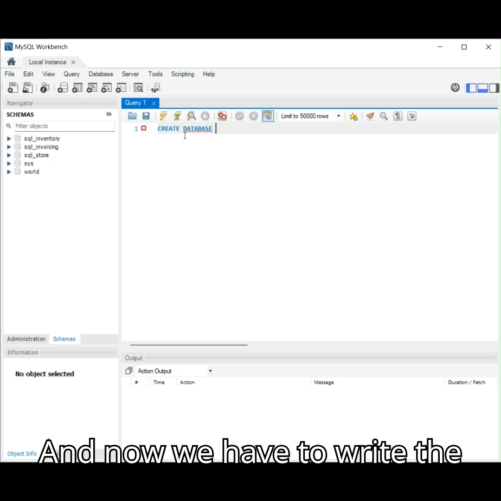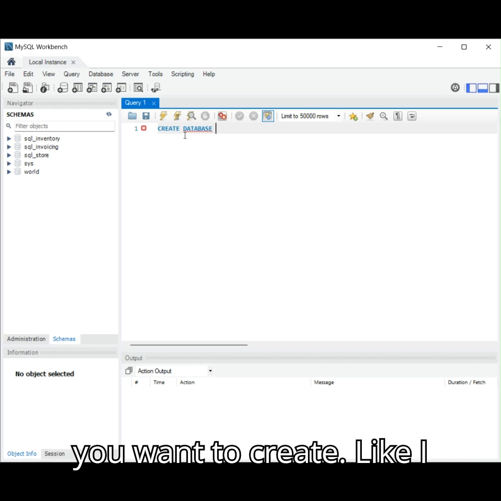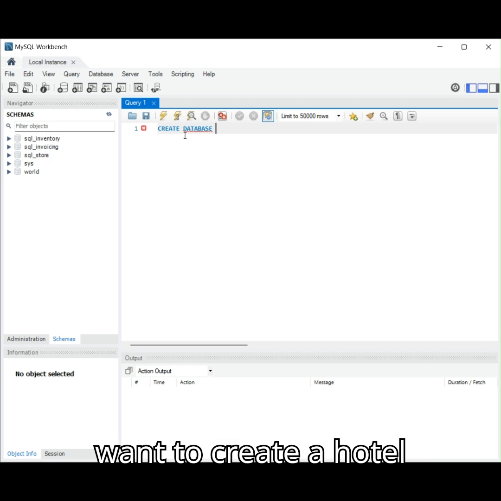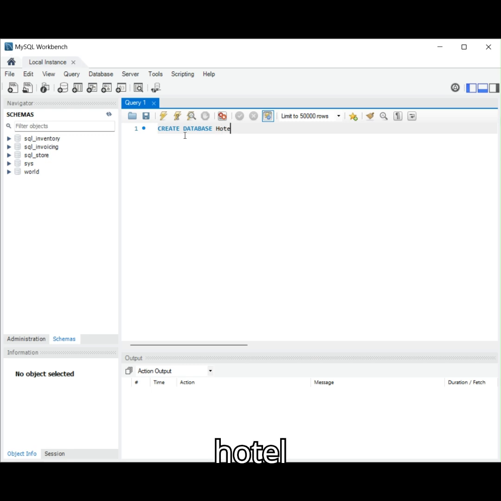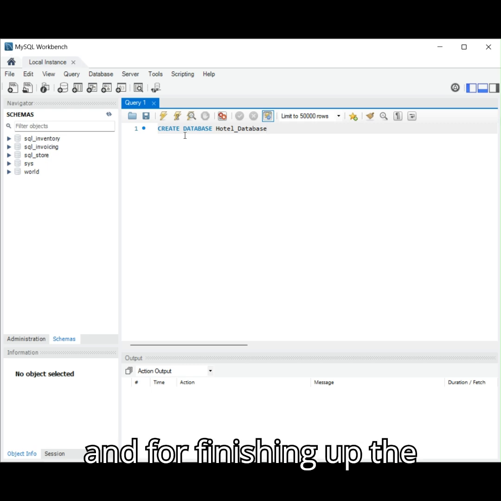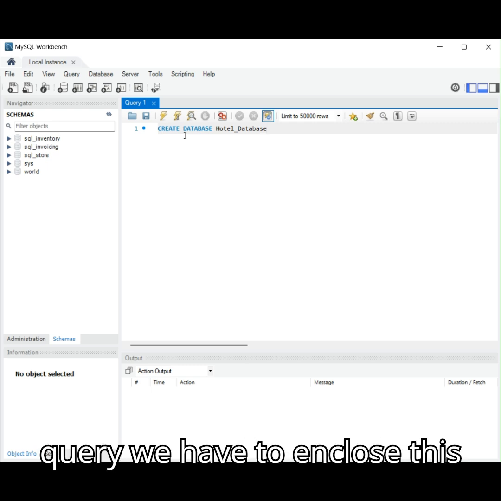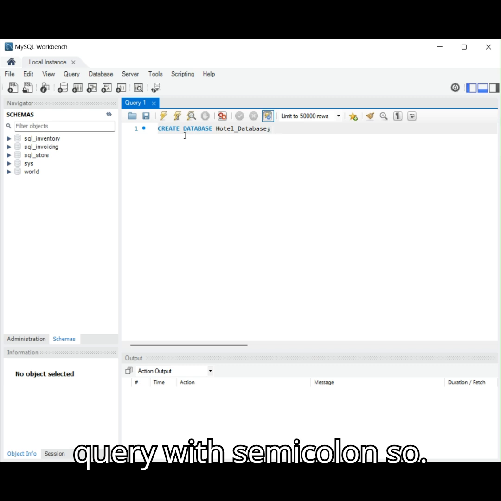and now we have to write the name of the database which we want to create. Like, I want to create a hotel database. And for finishing up the query we have to enclose this query with a semicolon.